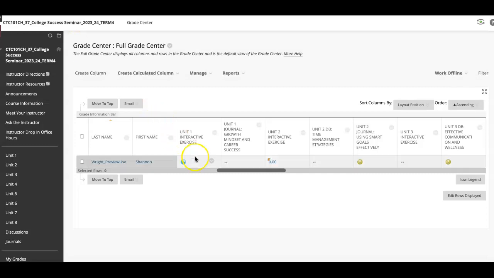For example, this Unit 1 interactive exercise shows a blue circle, which means a student has started the interactive but not completed it. You would need to assign a 0 or a 100 based on their attempt. And then for each student who received a 0 on an interactive, you'll need to check to make sure that they have not submitted that interactive since you've graded it.